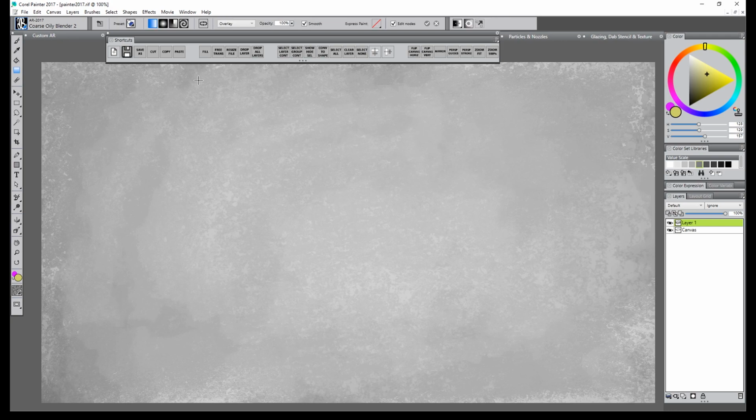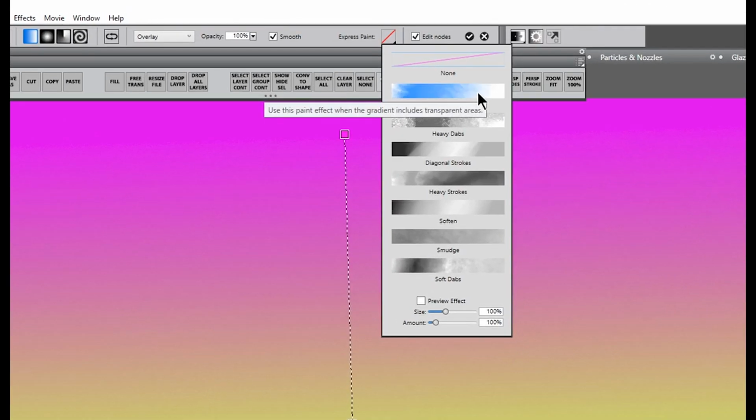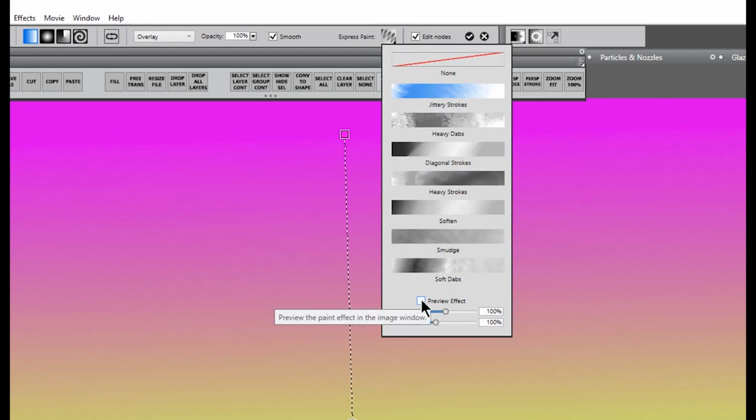I'm going to go back to the Interactive Gradient tool. I'm going to draw my gradient. I'm going to go to Express Paint, and I'm going to choose one of these Express Paint effects. And these are different kinds of blending and brush strokes. Let's try jittery strokes. And then we'll also have to click Preview Effect.